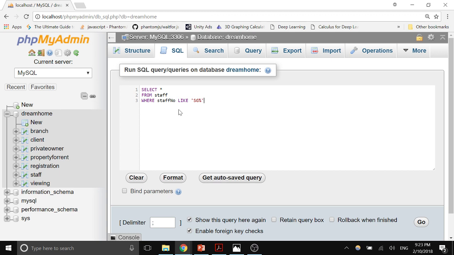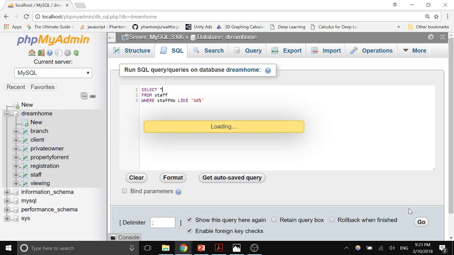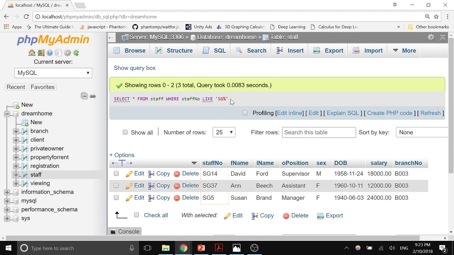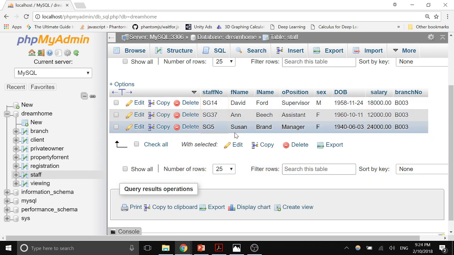whatever value we're looking for is going to start with SG, and it doesn't matter what comes after it. The percentage sign represents 0, 1 or multiple characters that come after that. So it can be SG37, it can be SG14, it can be SG ZA something. It can be any sequence of characters. Let's run this. And we get these results: SG14, SG37, SG5. So it filtered out every other staff member whose staff number does not start with SG.